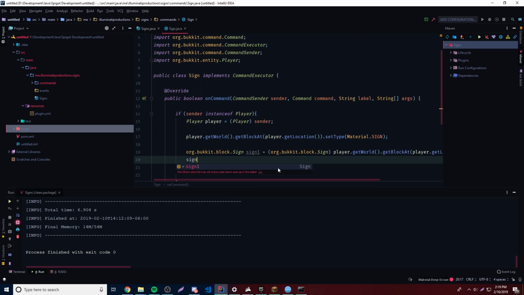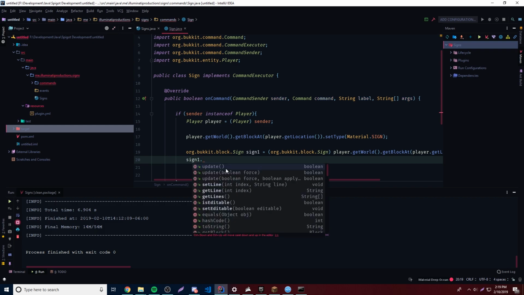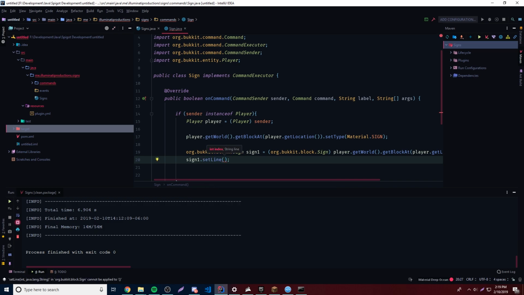So we could do sign1 dot, and then we could do a bunch of stuff like update, setLine, getLines, isEditable, and then setEditable. So these are pretty cool. We could use these methods to change the lines on the sign, or the text that's on the sign. So let's try doing that. We're going to set the first line of the sign to say something. As you can see here, it's asking for an index. That's going to be 0-based, of course, because that's how indexes work in Java. So we're going to do 0.